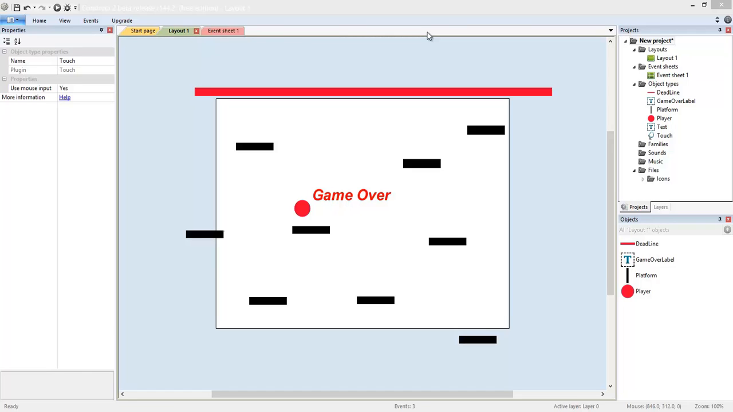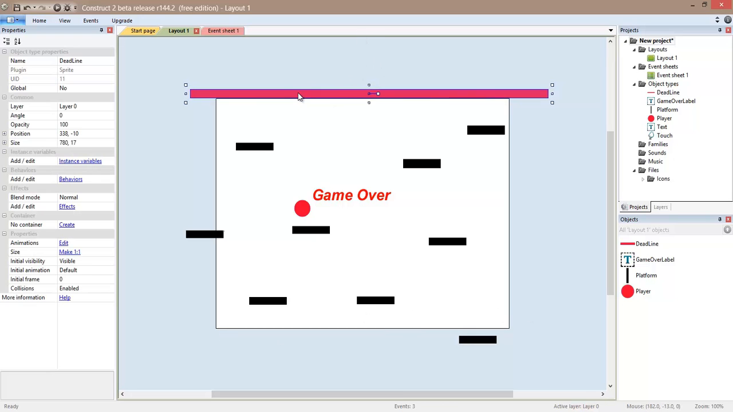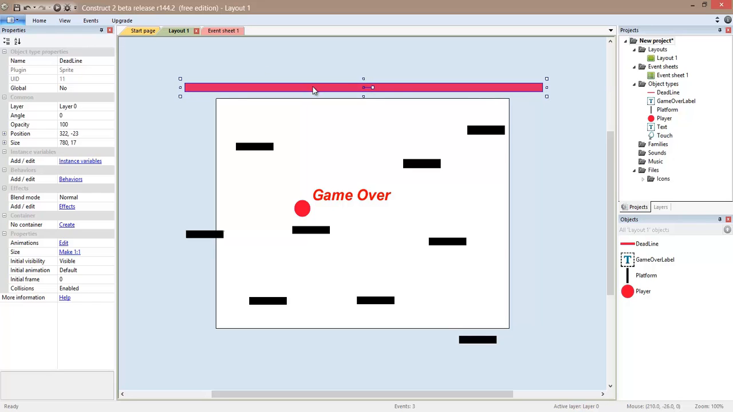So at this point we already have an interesting game. We already have a game over. We know how to restart it and to move around and how to create random platforms. But one thing that we're missing is the score. We are still not checking how many points we have.